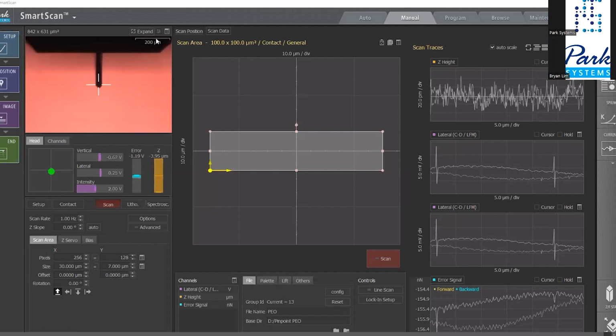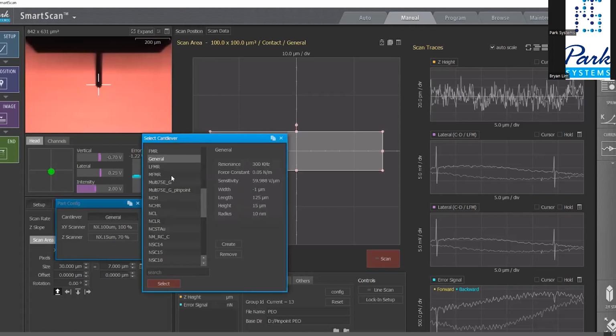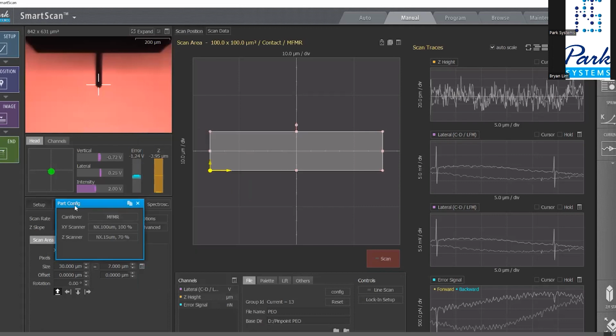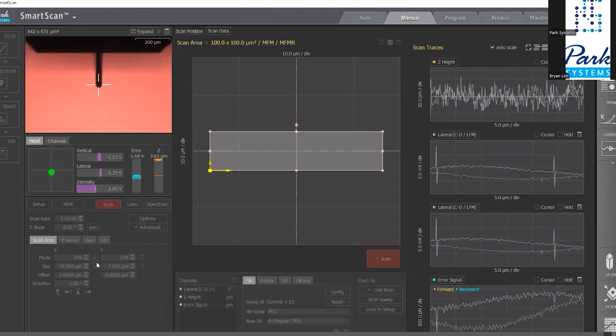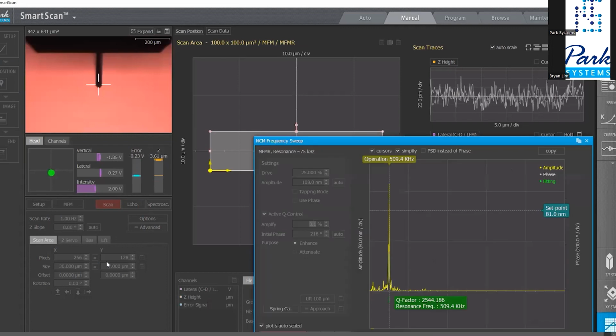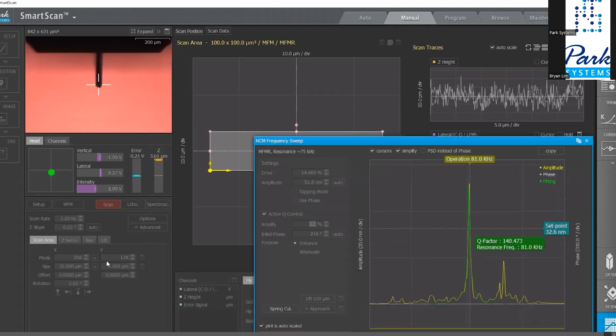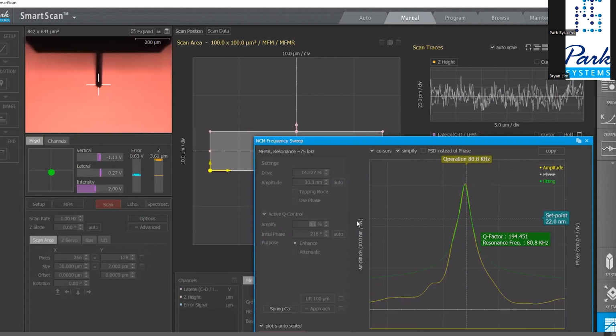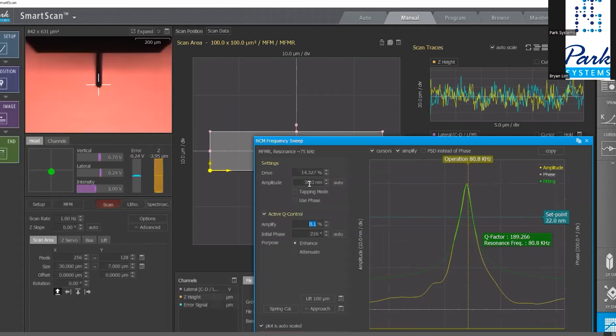I have already aligned the cantilever and aligned the laser, and I'm going to change the mode to MFM. First, I will change the cantilever name to MFMR. This is the tip which I've loaded. Then I change the mode to MFM. It does an automatic frequency sweep to find the resonance frequency. I would prefer to make the amplitude slightly lower.